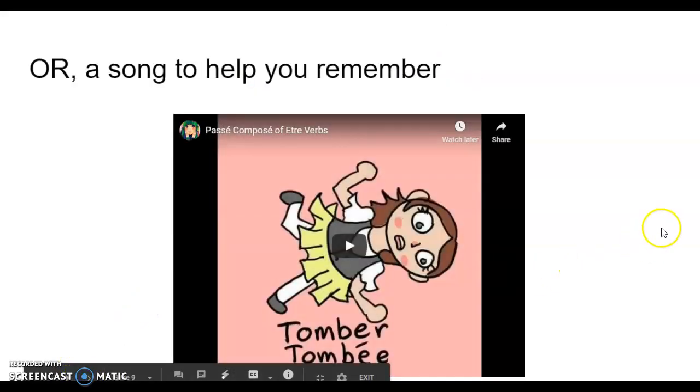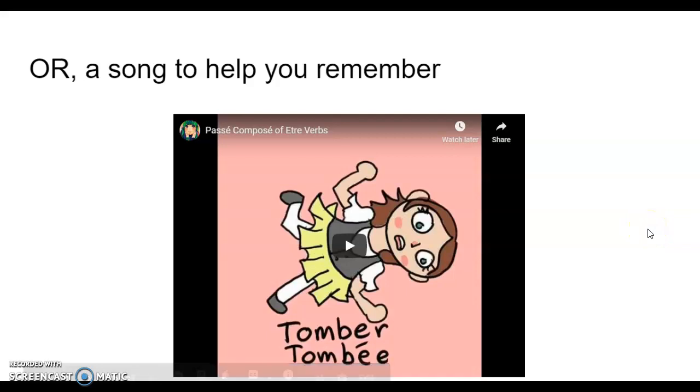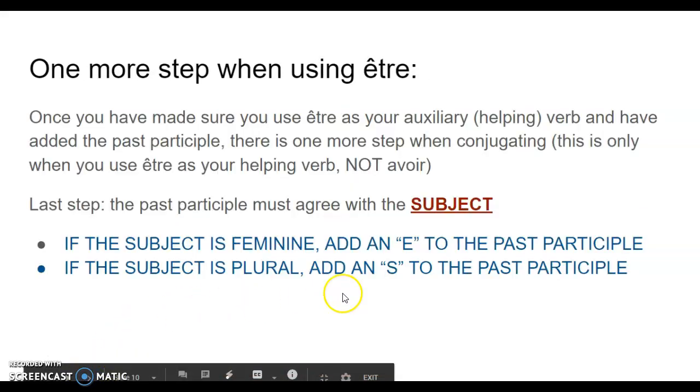Okay, if you would like, you can listen to a song that kind of lists the être verbs in passé composé. It's kind of obnoxious, but it'll get it stuck in your head. So again, I'm not going to take time to do that right now.